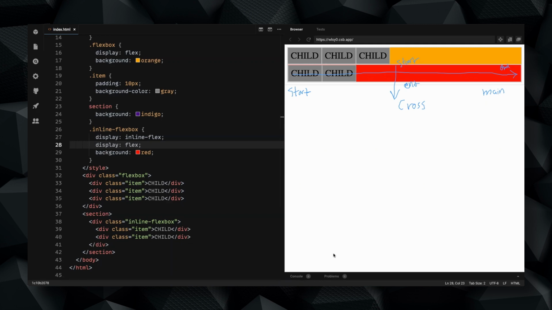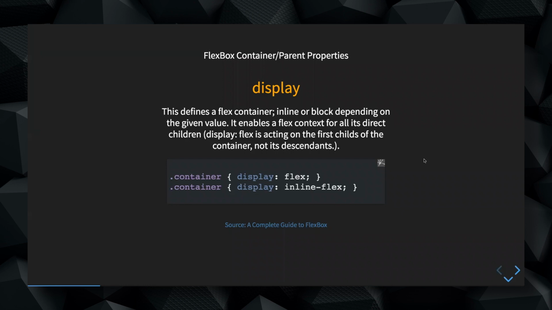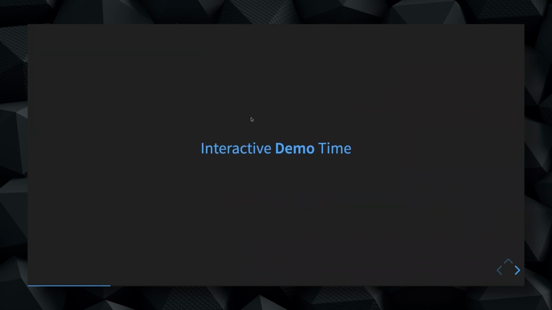So this is the difference between inline flex and flex. It's like the difference between display block and display inline block, but the elements that have these two properties have special capabilities regarding their inner elements, the children, the items. So now in the slides, I will just be quickly looking at some of the interactive demos.